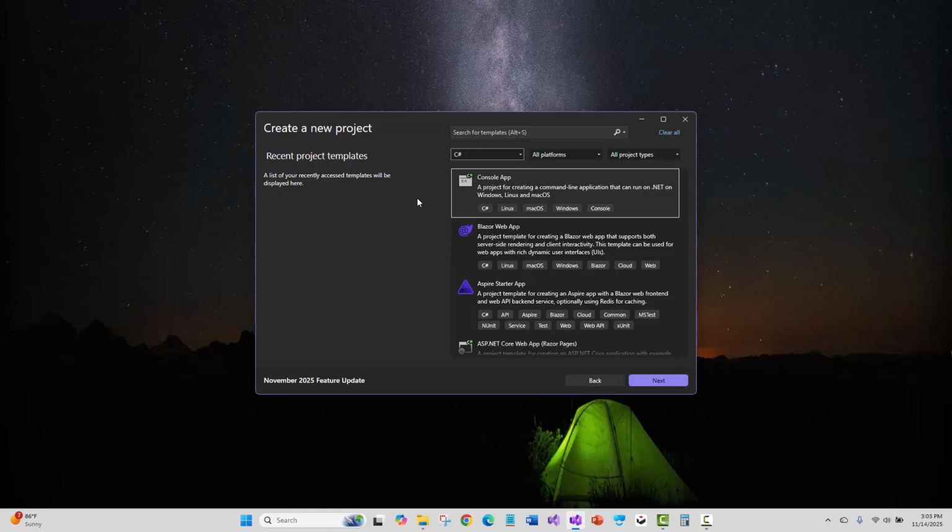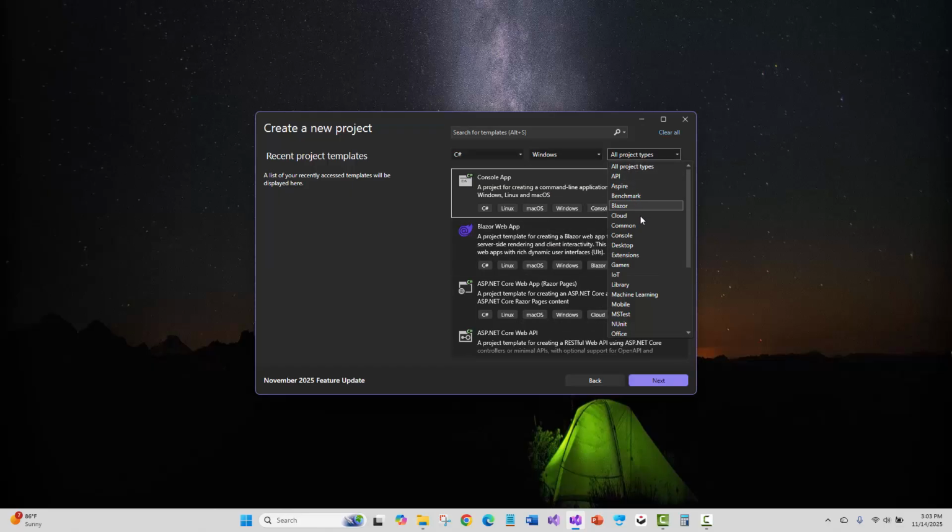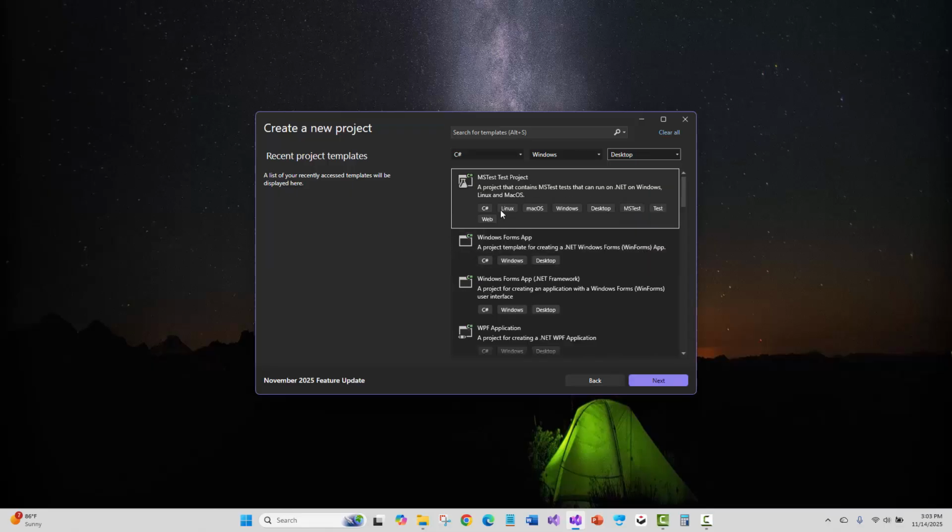First of all, we're working with C#. Then for the platform, we're going to go ahead and say Windows. And then over here on the last drop down, we're going to switch this to desktop. Now that filters the list down quite a bit.